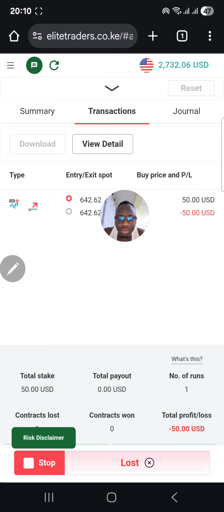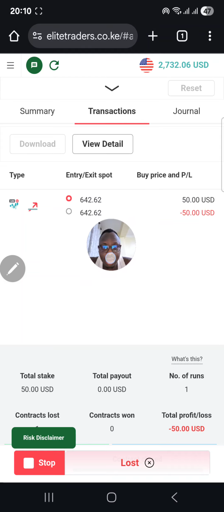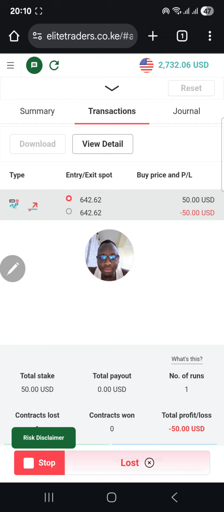So now we are in recovery mode. We are not trading market 1, that is over 2. Right now the robot has switched to over 4. So let's wait. It's all about patience. You can actually see the exit spot digit was 2. So ndio maana tumepiga loss hapo, but no worries, we'll still be able to recover and hit our TP.